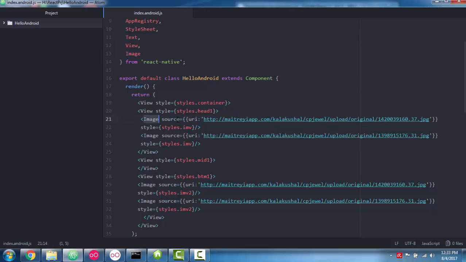Now for the image we have to define the source. To define the source we need to use two curly braces, uri colon, and the path of the URI. You can also use local images to show, and you can declare this with a local let variable, assign a value to it, and then assign it to source instead of the direct URI.